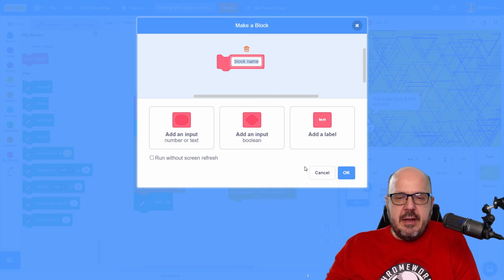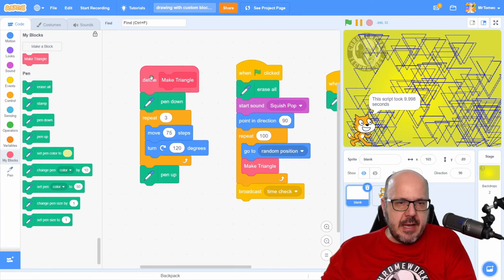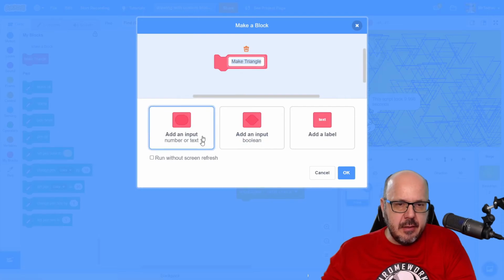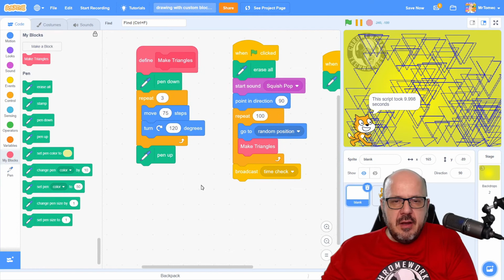So this can really supercharge your program and get them running much, much more quickly. So let's go ahead and upgrade our existing custom block here by right-clicking on it and selecting Edit. We can click Run Without Screen Refresh. And while we're in here, let's change Make Triangle to Make Triangles, since we're making many triangles here. There we go.